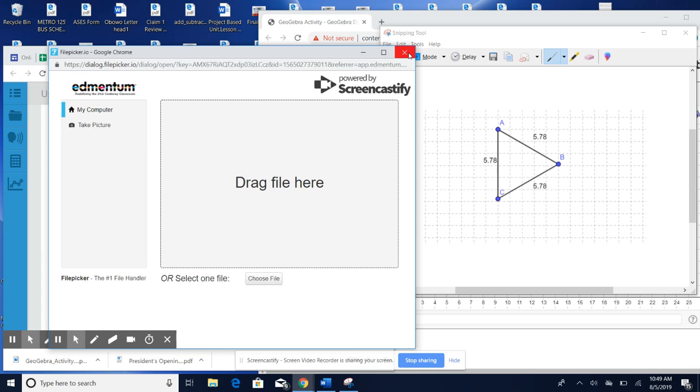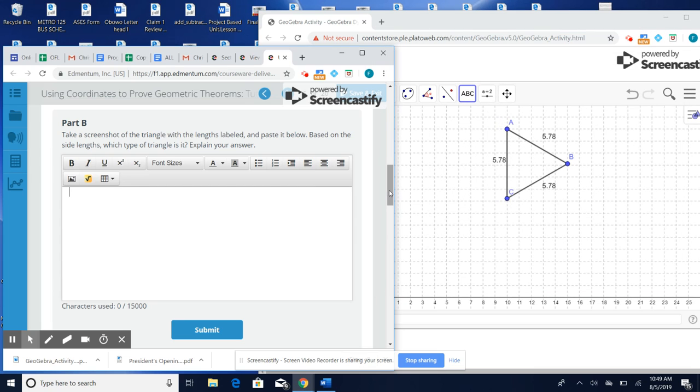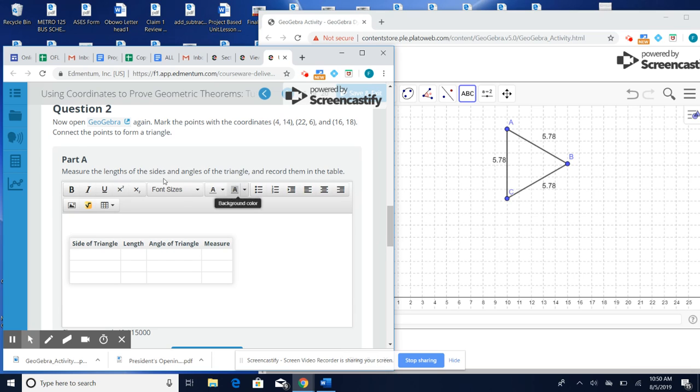Let's quickly go to the next question. So I'm done with part A and part B. So let's go to part C, or question number 2. Now, question number 2. Now open GeoGebra again.